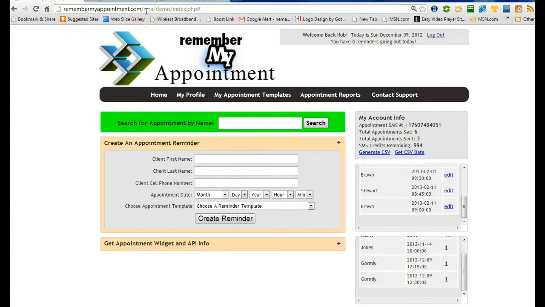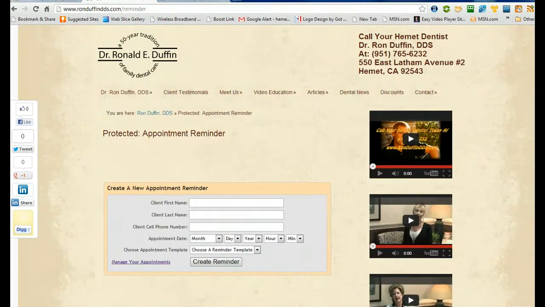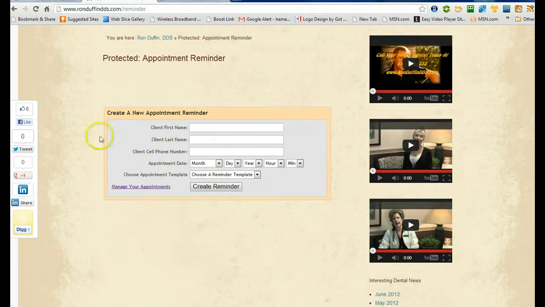It's going to be RememberMyAppointment.com/RMA forward slash, this will be the name of your company, and index.php. That's one way. There's another way to find it, and that is if I put it into your website. I can actually put it into your website just like this.